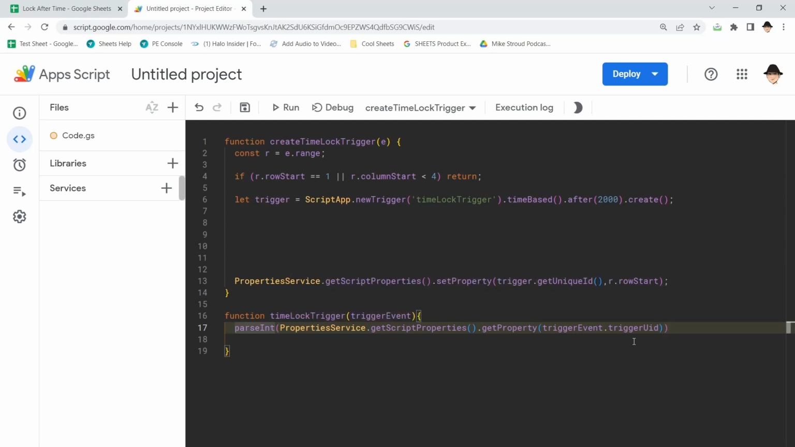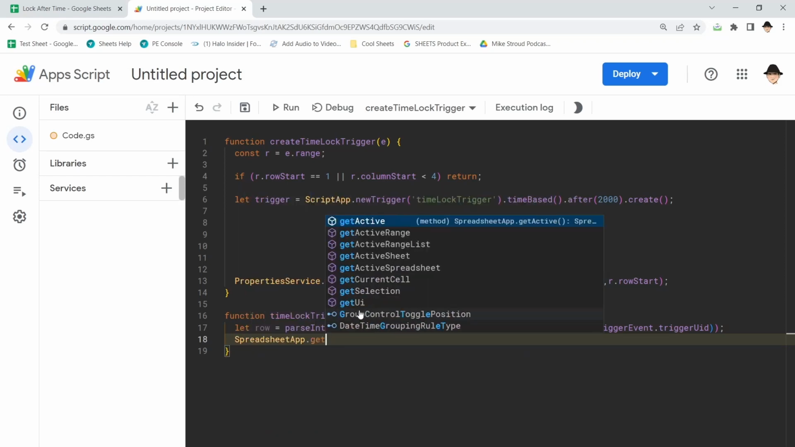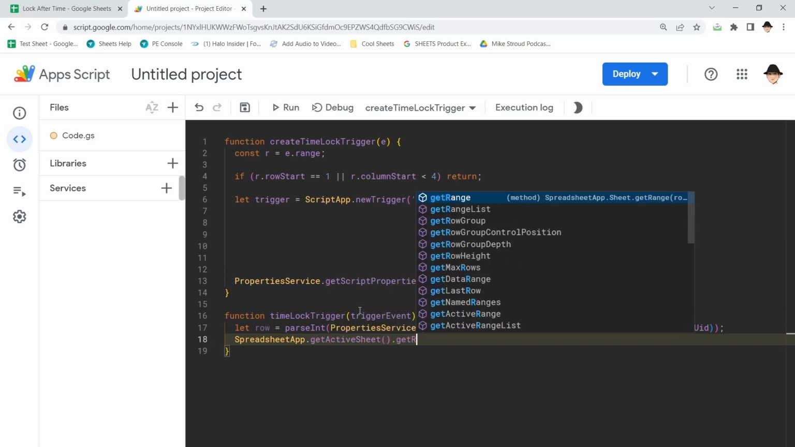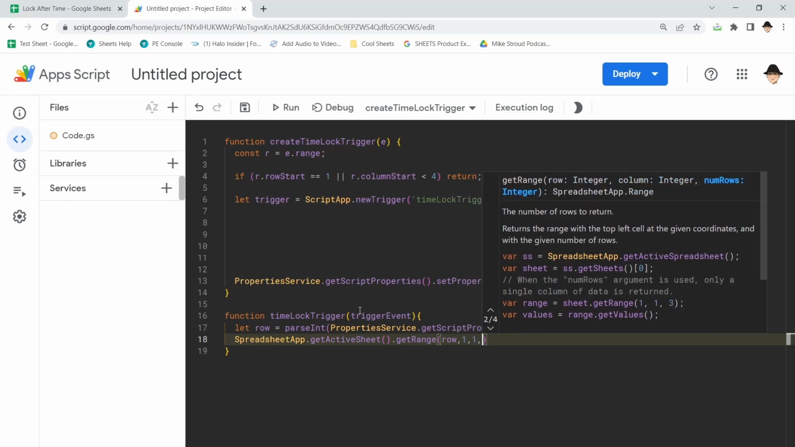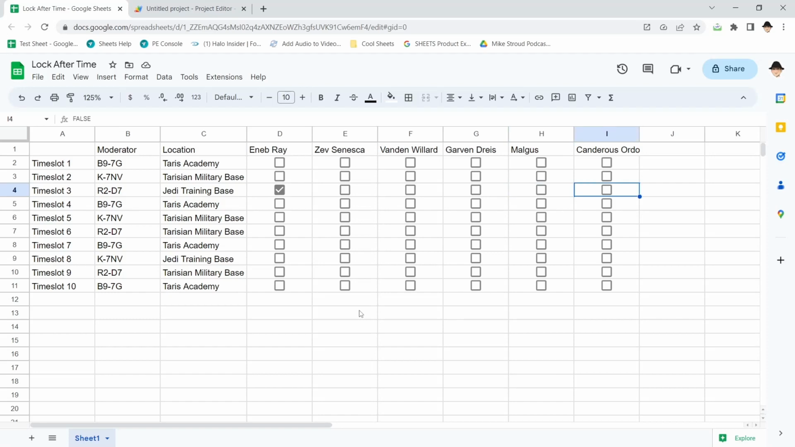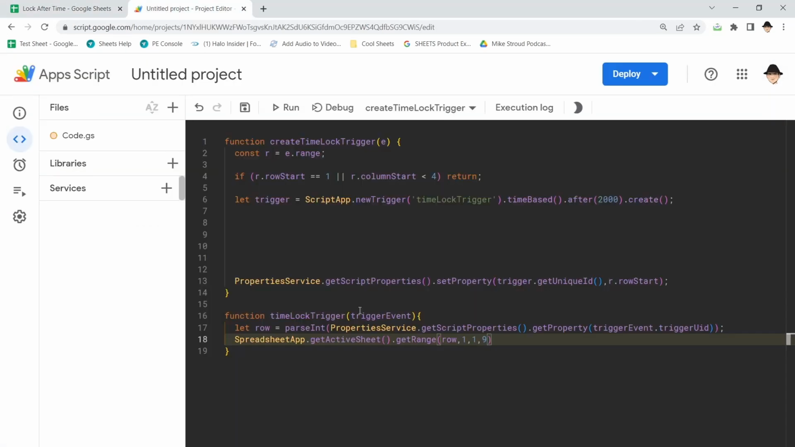Okay. I want to use that in a separate place, so I want to do let row equals. So the row is going to be the value in the properties service associated with the key triggerEvent.triggerUid, and I'm going to convert that into a number, which then lets me do SpreadsheetApp.getActiveSheet().getRange. Row is going to be just the row. Column is column 1. Number of rows 1. Number of columns, like here we had 9 columns. And I'm just going to do .protect.